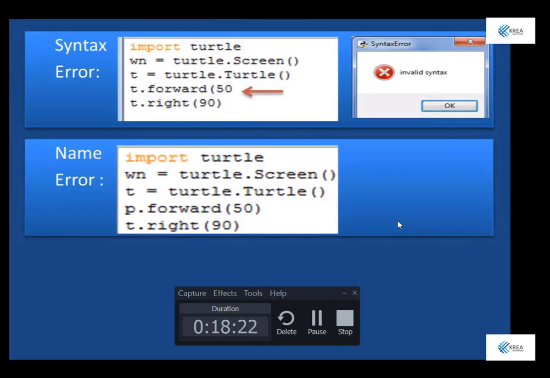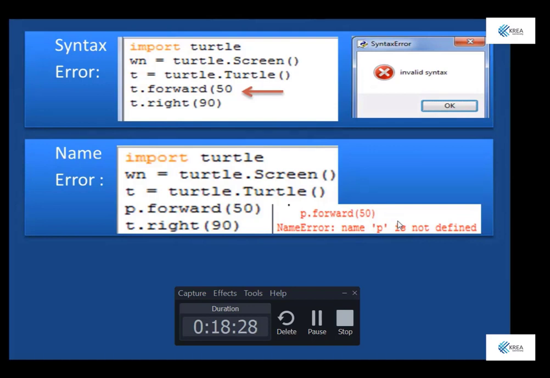When we run these commands, the Python interpreter will display a name error. It mentions name 'p' is not defined. So in the fourth line, p is not defined, but we are making use of it in the command line, due to which the Python interpreter will display a name error.